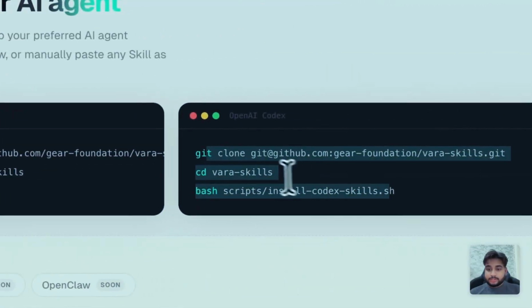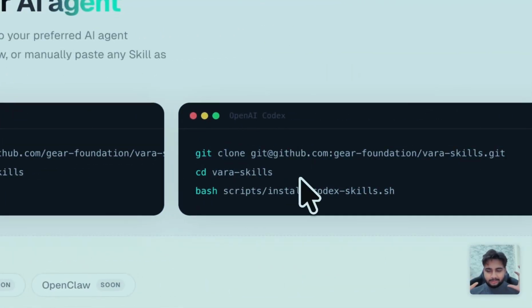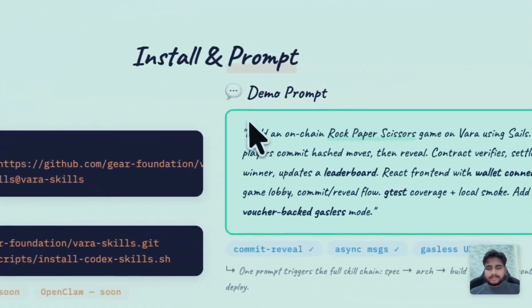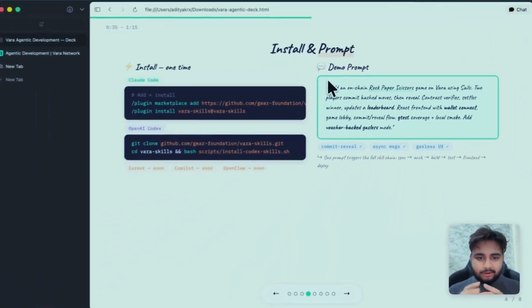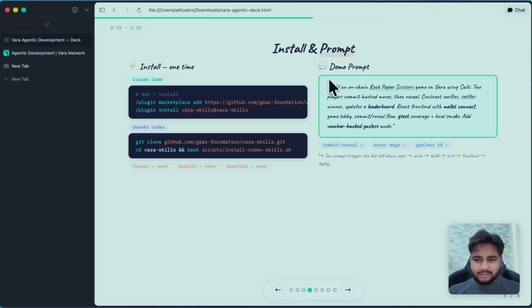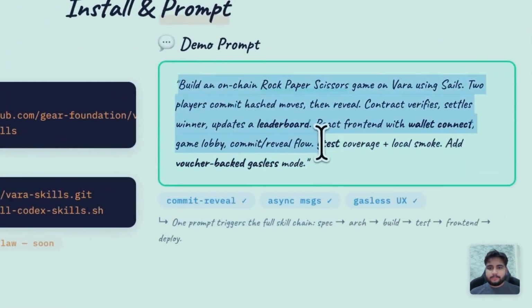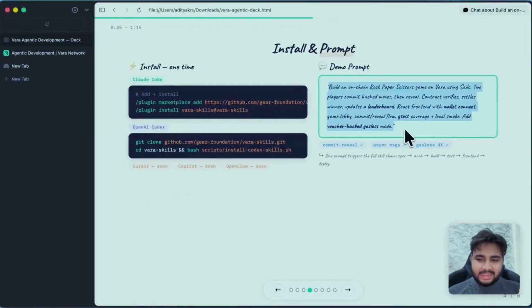We will use Codex here because everyone knows how to do it in Claude, but we will try it in Codex. So basically you can just install these skills on your agent. You can verify with /skills whether it already has them. Then you can write a demo prompt, like build an on-chain rock paper scissors game. But we will try a tic-tac-toe game, or you can do actually anything, I'm just giving you examples. And Cursor, Copilot, OpenClaw, a bunch of things are coming, they're already in the pipeline.